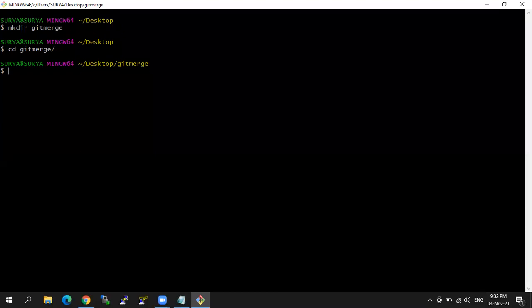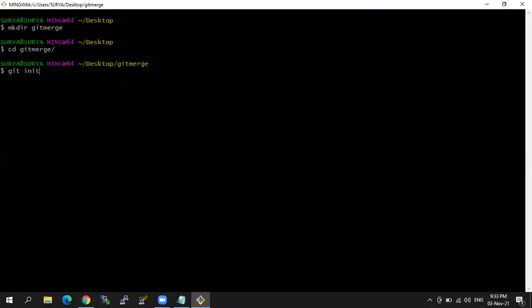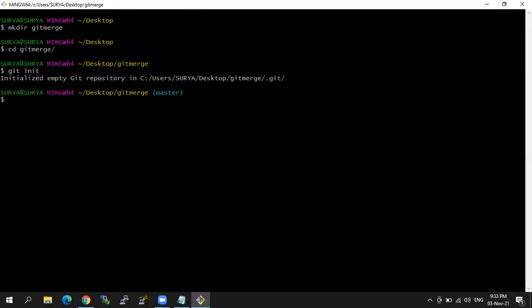Now I'm inside the gitmatch folder. Here we just created one folder and we are in the folder, but this folder doesn't have any git credentials. How do we initiate git here? The very basic command is git init. If I click enter, see here, it initializes an empty git repository. One git repository will be created with the folder name, so the repo name is gitmatch.